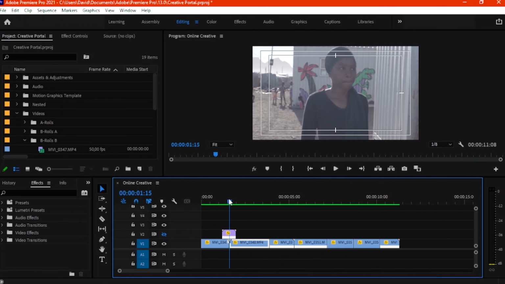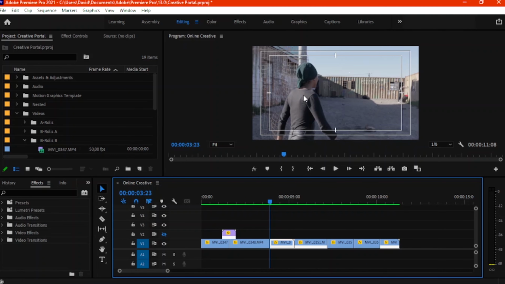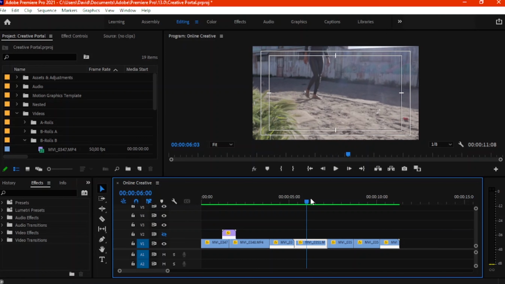Then when it transitions into me, now I'm in front of her. Then on this final shot, I'm sort of following her from behind. Basically I use the same technique with these other clips.